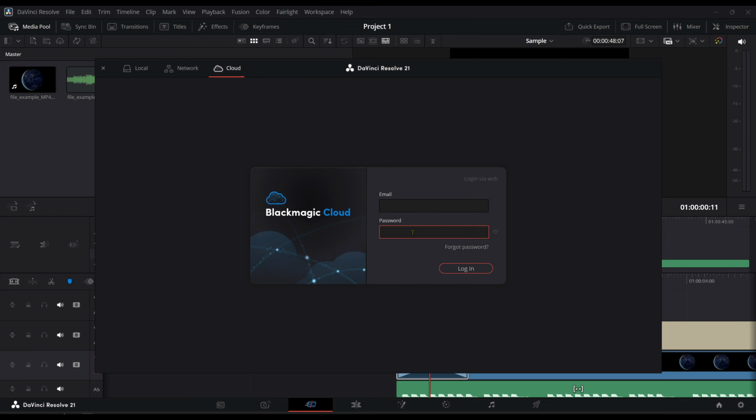Once you're logged in, that's it. You've now reached the place where you can access your cloud inside DaVinci Resolve. From here, you'll be able to view the cloud-related area available to your account and continue working from there.